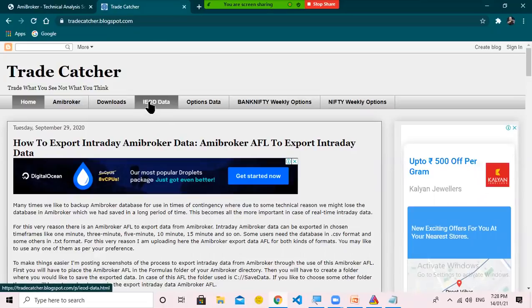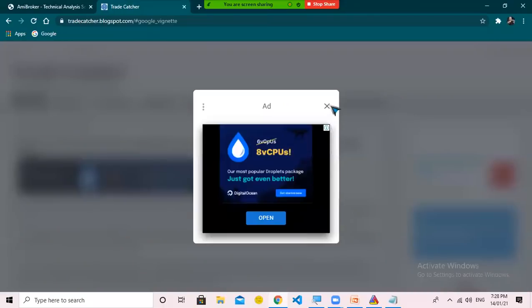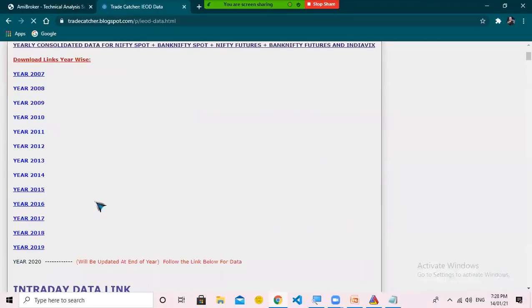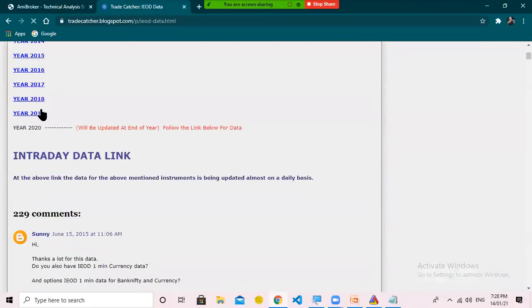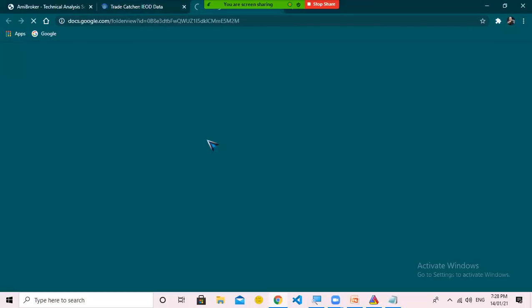So if we go to IEOD data here, you can see that you can download the data year-wise. So I click here, the intraday link. It will take us to Google Drive.